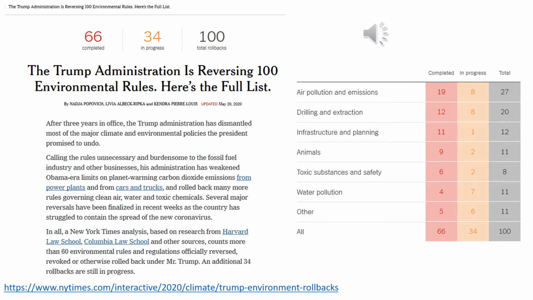With the enactment of the Clean Air Act of 1970, which resulted in a major shift in the federal government's role in air pollution control, there has been a tendency to think that air quality improves year after year, but it has fluctuated from administration to administration. The Trump administration has called some of these environmental policies unnecessary and burdensome. And his administration has weakened Obama-era limits on planet warming, carbon dioxide emissions from power plants and from cars and trucks, and rolled back many more rules governing clean air, water, and toxic chemicals.